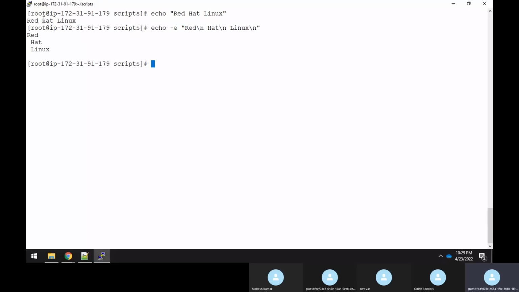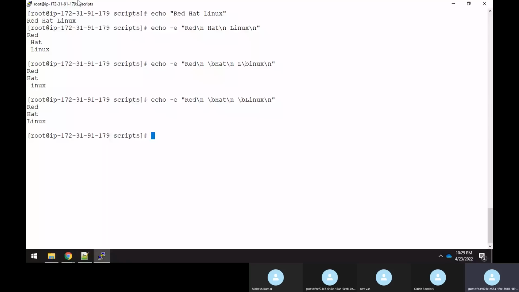See, you could see that this echo is printing the three different words in three different lines. You can even remove the blank space, like this. Remove this blank space, whatever blank space you're seeing. Now you could see that it is getting aligned here. Earlier, it was not aligned. Now it is getting aligned.